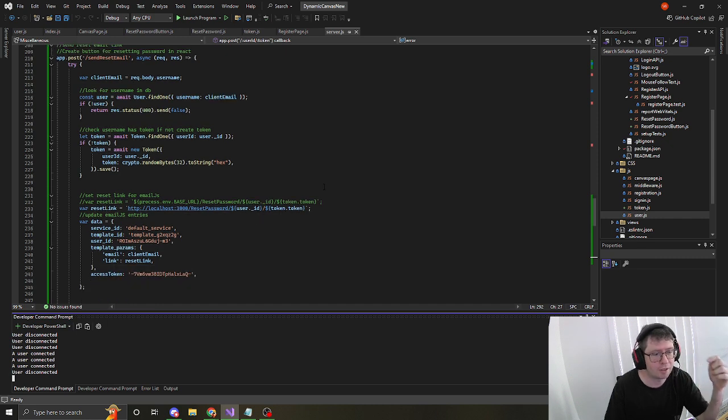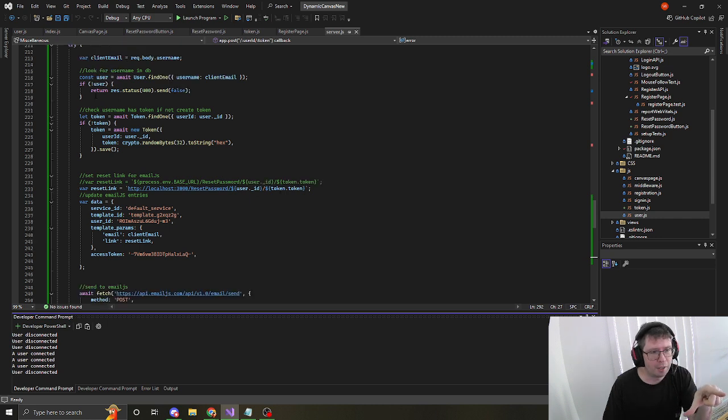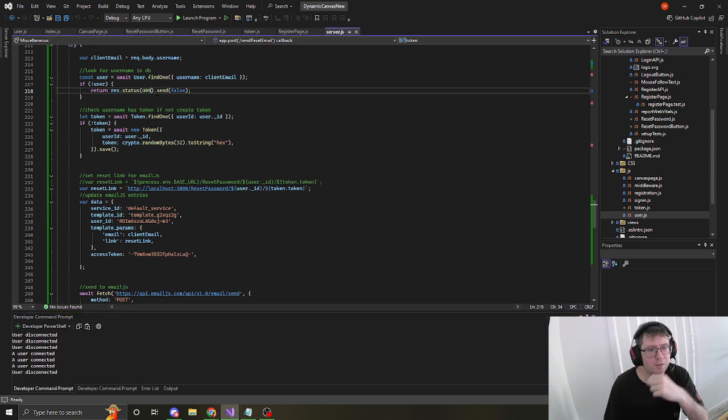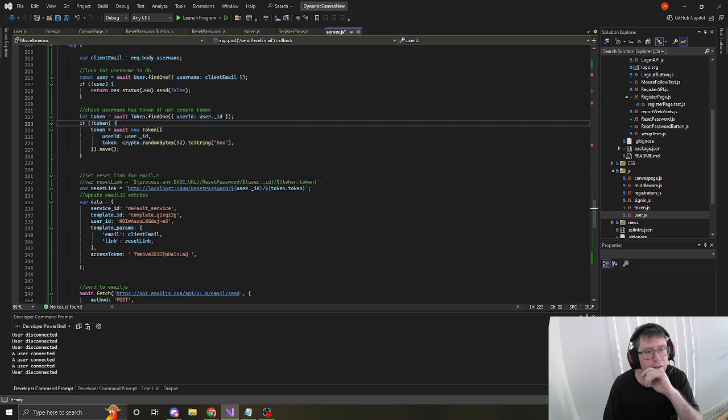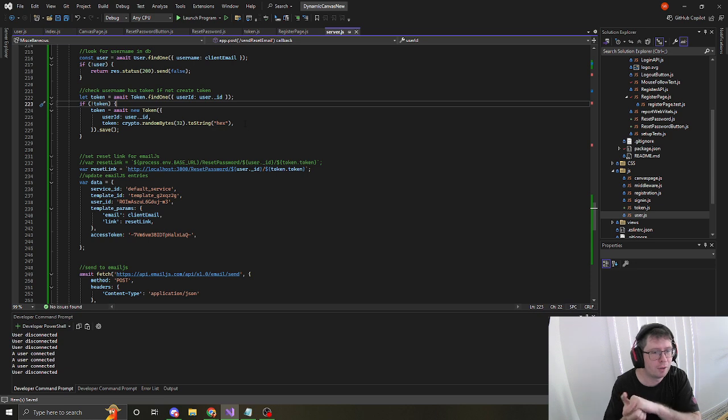So that's that when you click on that reset password button, we're looking up the database to check that the guy actually exists in the database. If not, we'll send back a false. Oop, I need to change that to a 200, otherwise our client side won't be happy. We will also be looking up if they have a token. If they don't have a token, we're creating a token.